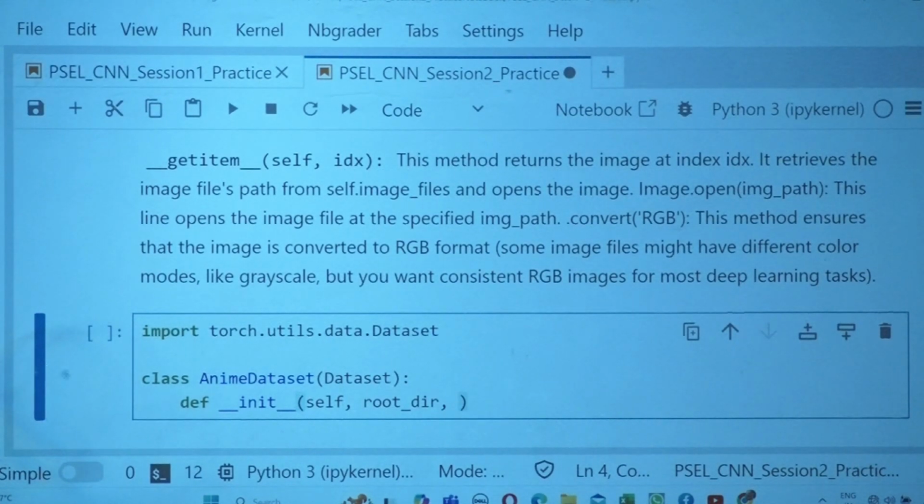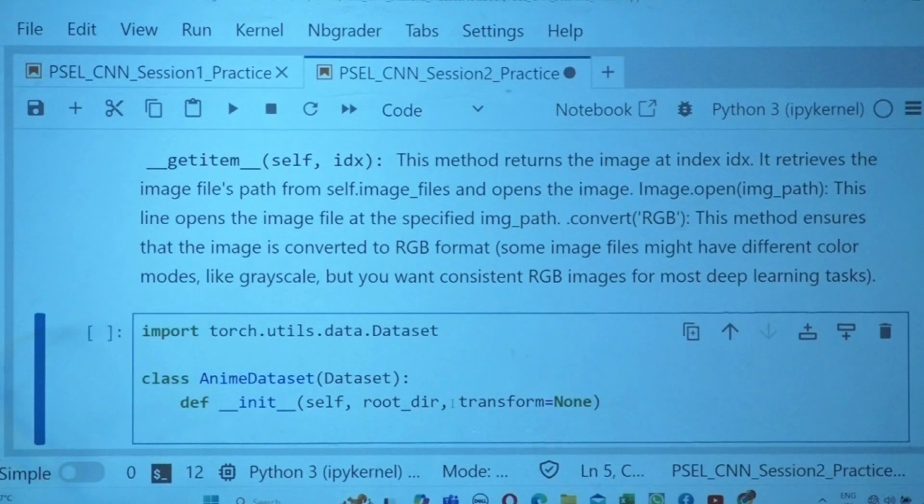Clear? So, what are the parameters for the constructor? This one, and the transformations. transform equal to None, optional. I too am making it optional. Okay? This is the method I am defining, right?